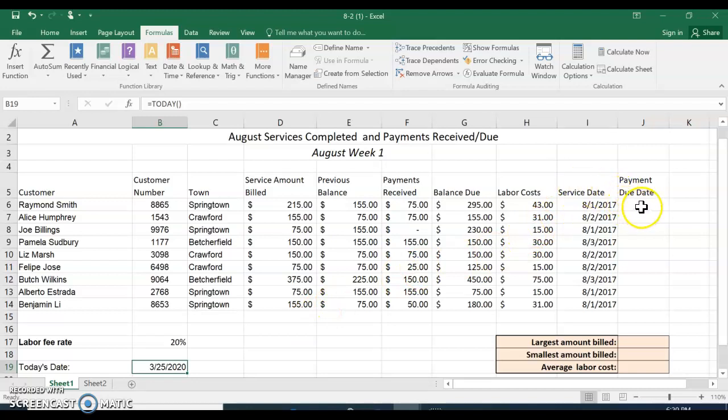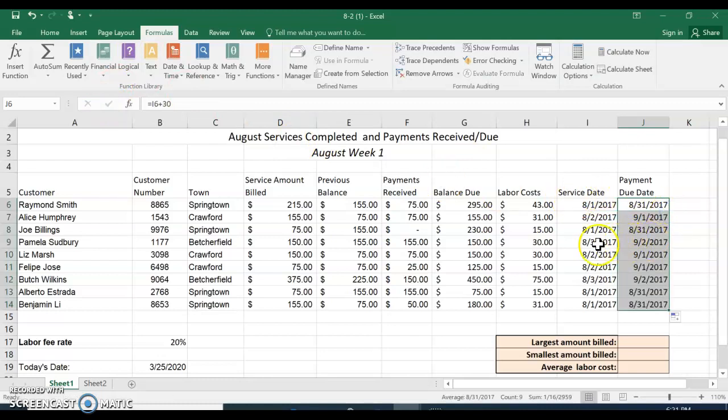Now we'll click into J6, and the payment due date is going to be 30 days from the service date. So go ahead and press equals, and then I'm just going to press the left arrow, and that should select I6 for me, plus 30. And then again, I'm going to use the check mark and then the fill handle. And everything is 30 days from the service date.